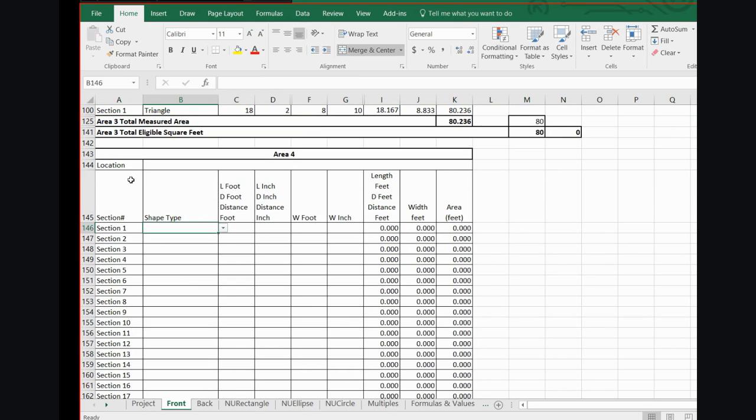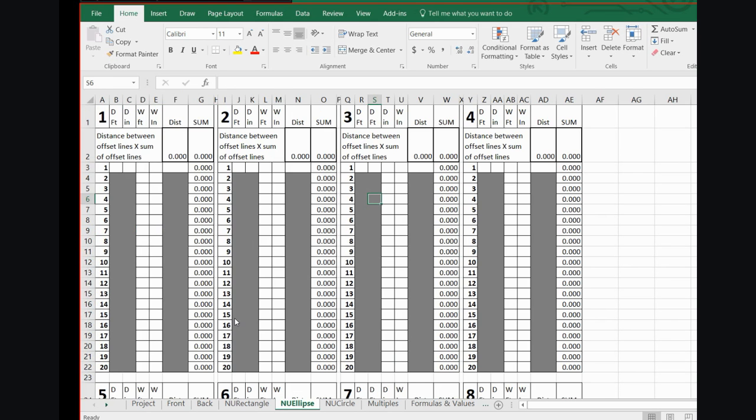Area 4, we have an ellipse, so we're going to select that. And we'll go to our ellipse worksheet. And the distance we have is 2 feet 6 inches. And then we'll go ahead and enter our line. So we have 2 feet, 3 feet, 4 feet, 3 feet, and 2 feet. So it's summed all of those, and then it will times it by the distance.